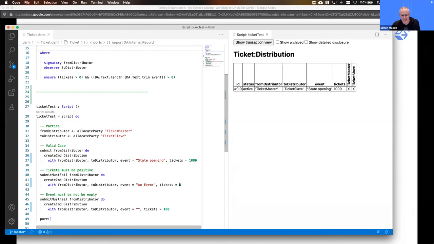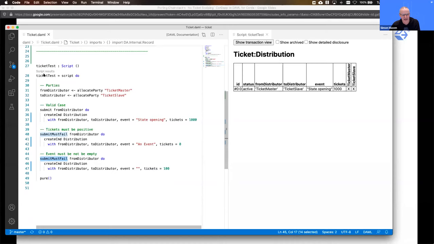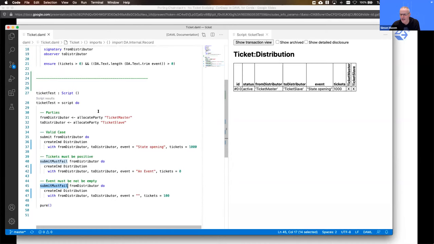One is trying to create an event with zero tickets, and the other is trying to create an event with a zero length event description. And both those we're expecting to fail and must have failed by the fact this script result is passing. I think that's an exceptionally powerful thing about DAML, that ability to have that very fast iterative learning loop where you're not really having to run any clients or any servers or do any real compilation steps. That's one of the major reasons why developing in DAML is so fast.